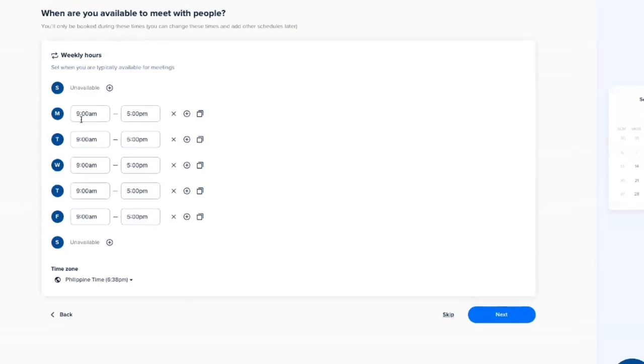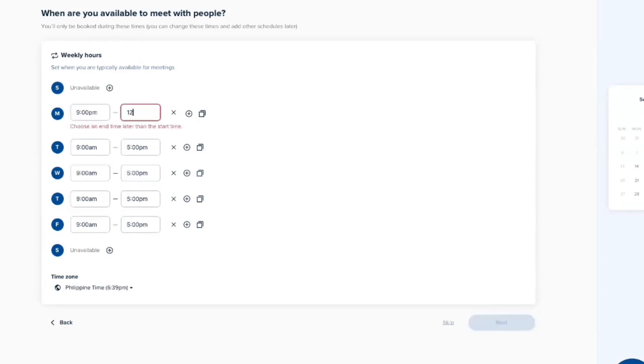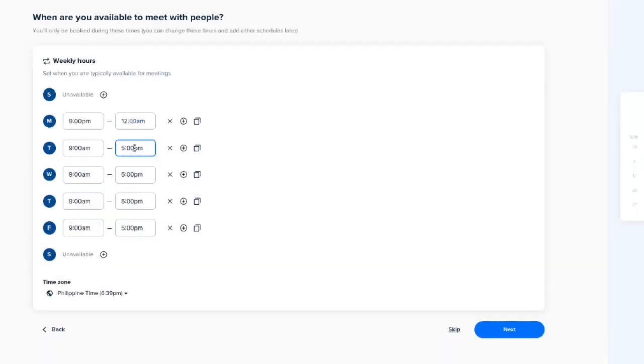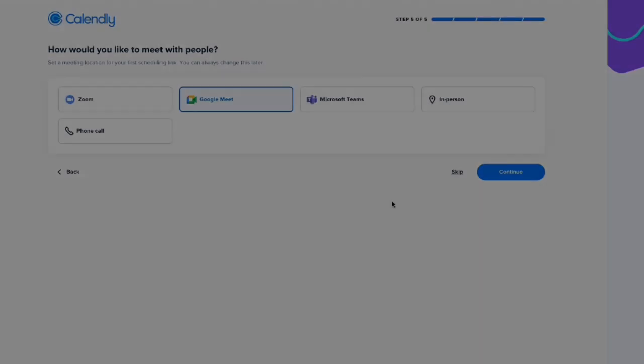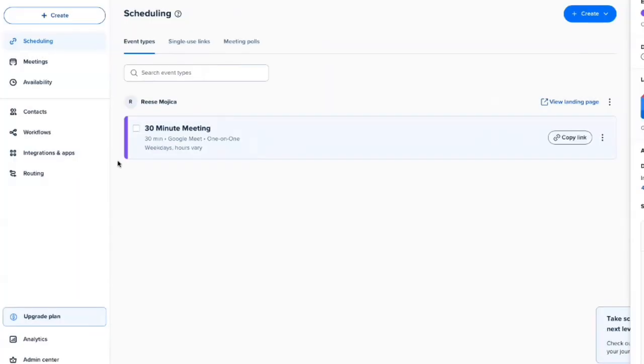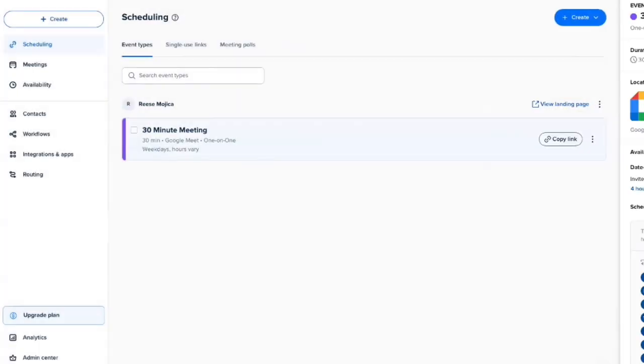Then you can pick what times you are available to meet people. So for me, it would probably be 9 p.m. to 12 a.m. So I'll just copy paste all of that here. Then I'll click on Next. Let's pick Google Meet. And since I'm already signed into my Google Meet, let's try to test it.